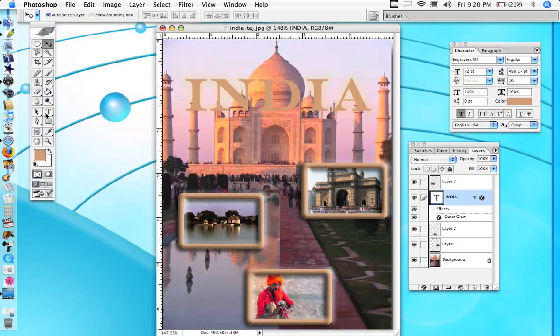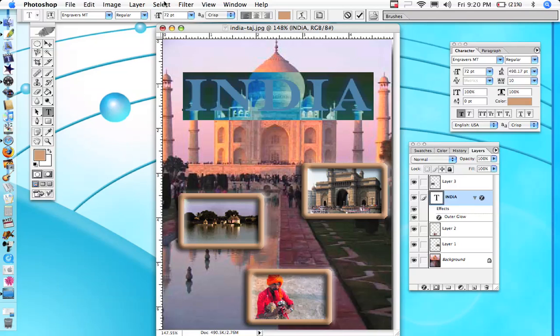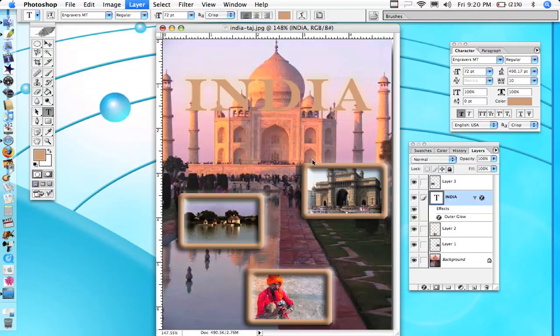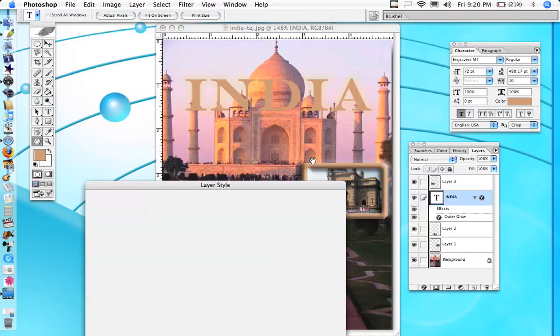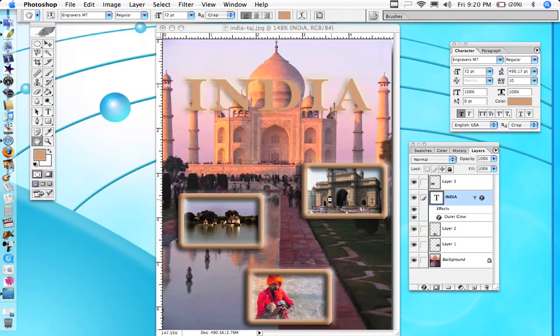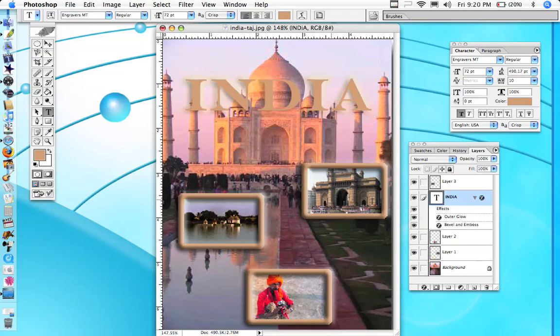And you know what? I think I do want a little bit of something here. Let me see the style. Let's do a little bit of bevel and emboss just to make it stand out. It's not quite standing out. Yeah, like that. Okay.